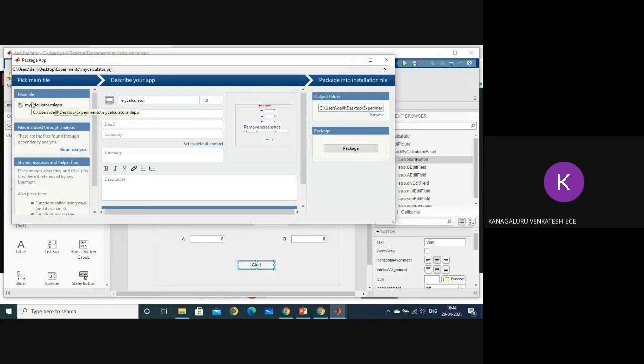Suppose that is not your file, what you are supposed to do is just remove that file, and here you will get a browse option. Click on that browse option and select that file wherever it is stored or wherever you saved it. And you can give the name as per your wish. See here, by default it is giving the name as my calculator. I am simply changing it to calculator.